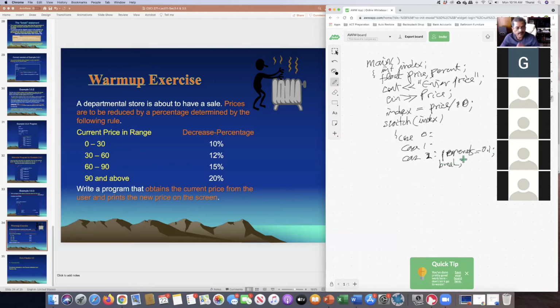And then if it is in the range 30 to 60, then when you divide by 10 and take the integer part, it'll be 3, 4, or 5. So case 3, case 4, case 5. In all these cases, it is in the range 30 to 60. So percent equal to 0.12.